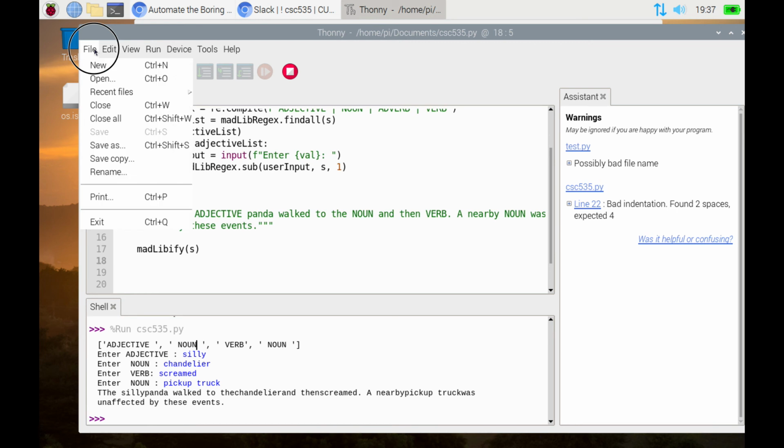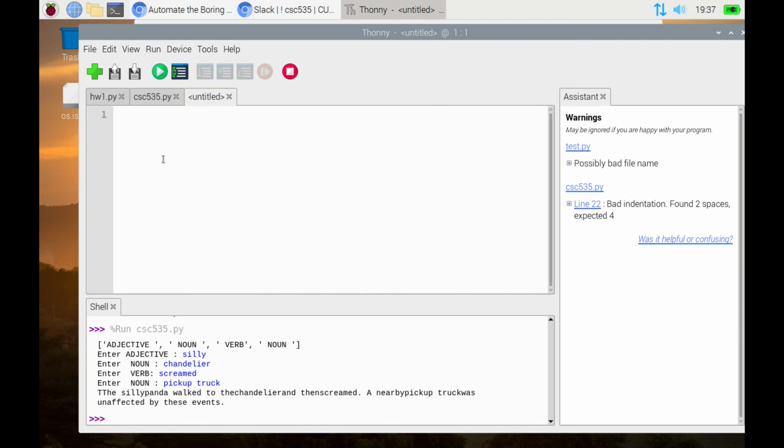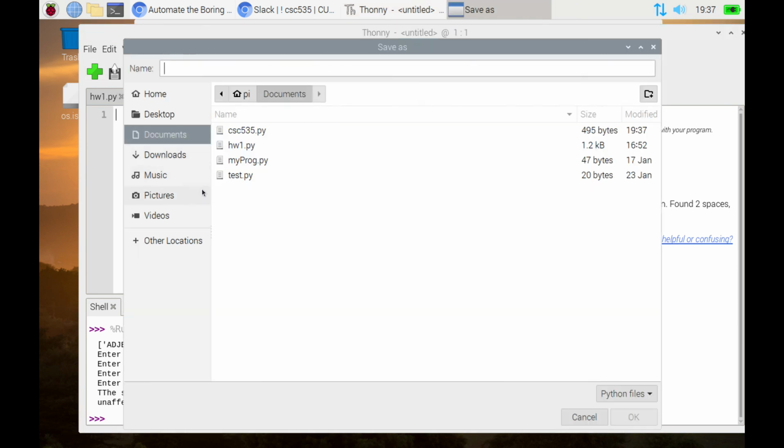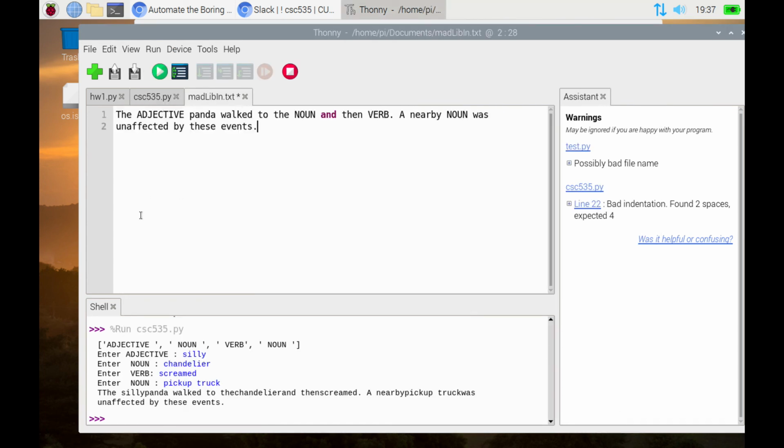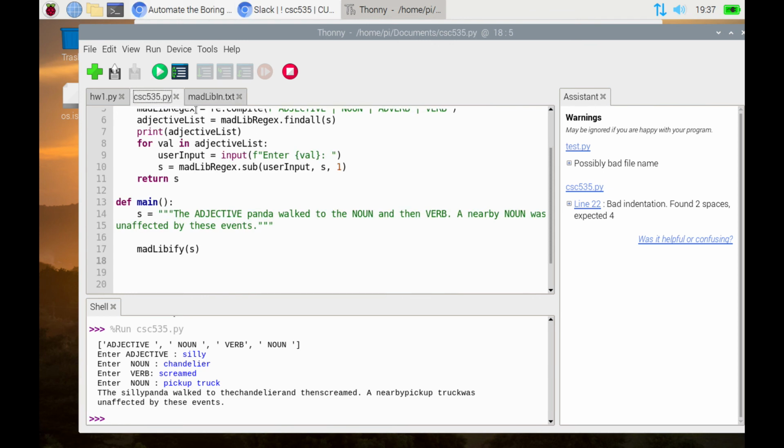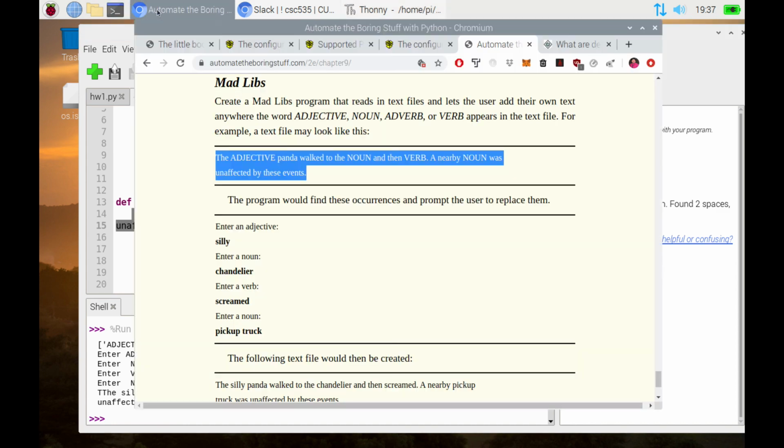All right, we're going to create a new file, and we're going to call this guy madlibin.txt. All right, and I'll paste my thing into that madlibin.txt. Okay, so now we want to go back and say, instead of having s just be equal to this, how do I read that in from the file?